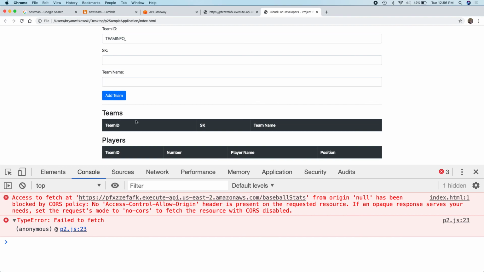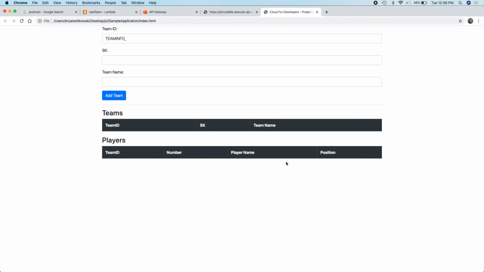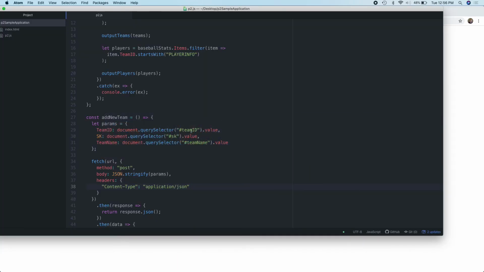Okay. So what I need to do is, my application's obviously broken. I'm not loading teams. I'm not loading players. I wouldn't be able to add new teams. So my client application's broken at this point. So what I want to do is, if I go back to the client application, in the headers, I can specify this X API key.